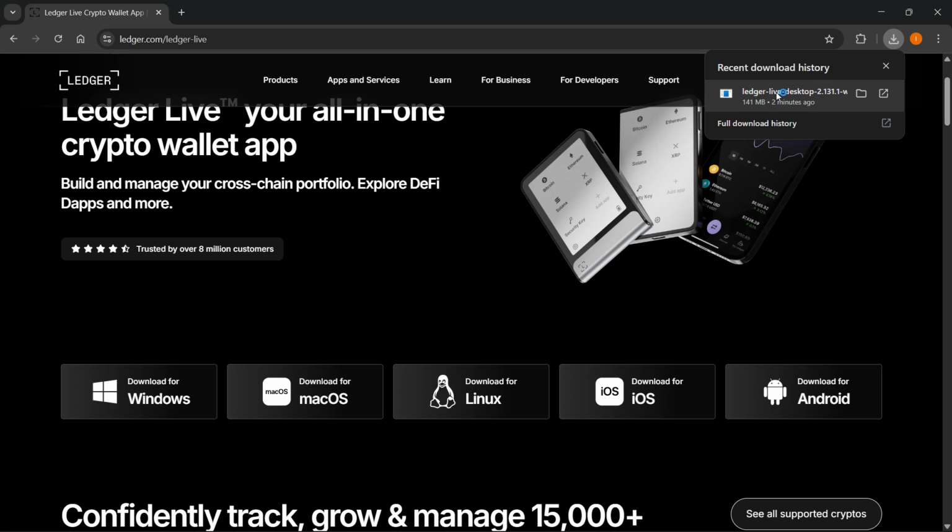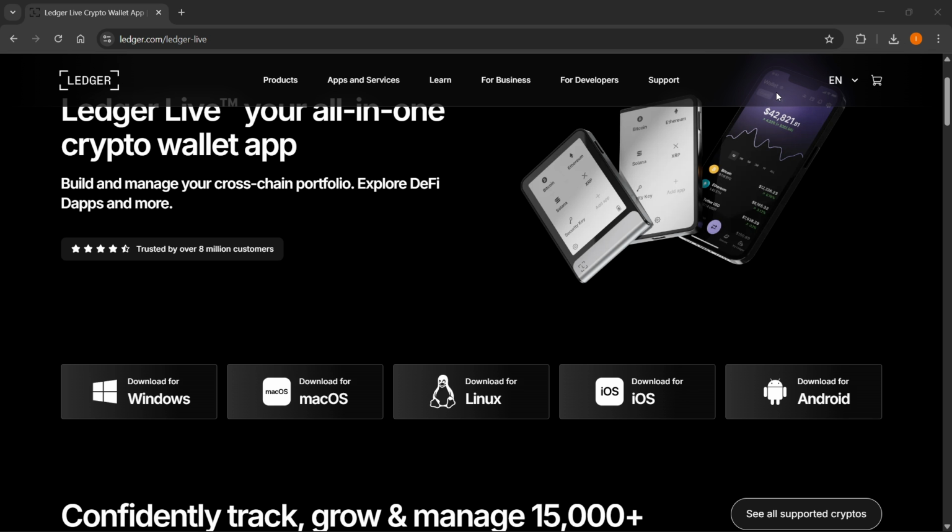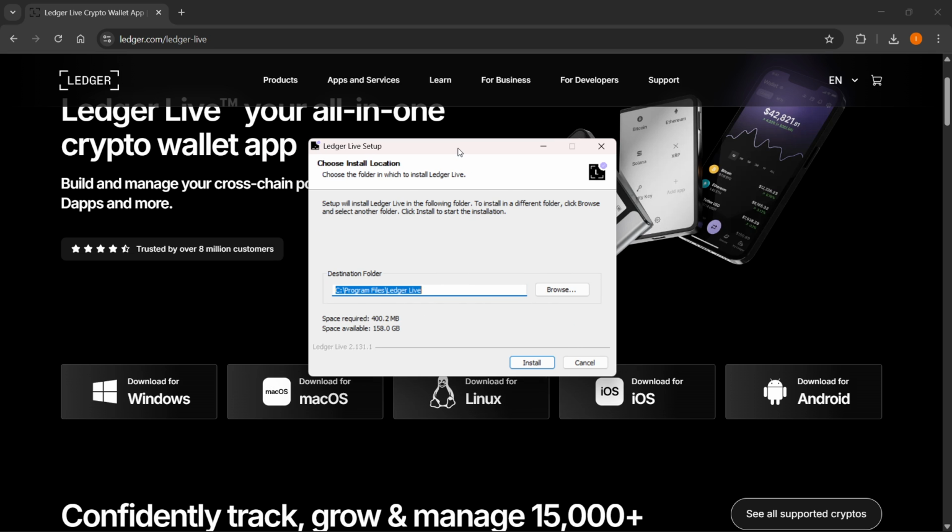To actually install it, click on it, and then just basically open up the installer, and within a few seconds, there we go, this is what you're going to see. You can select the destination folder where you want it to install, so I'm just going to leave it as default over here. Click on the install button, and your Ledger Live app is going to be installed onto your computer just like that.